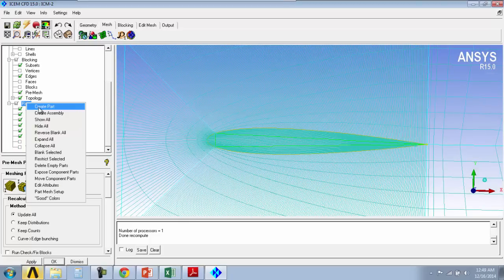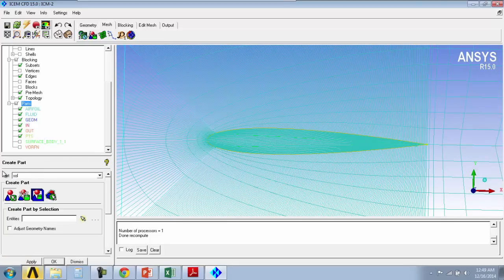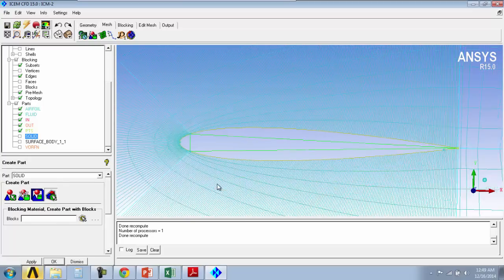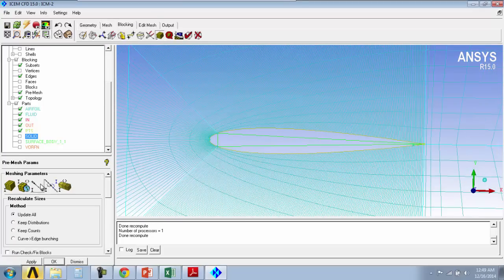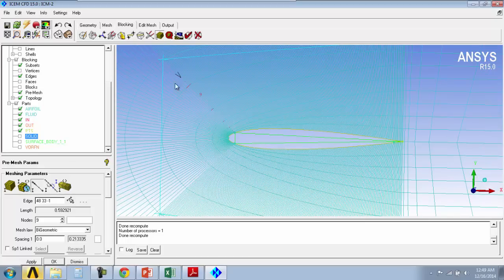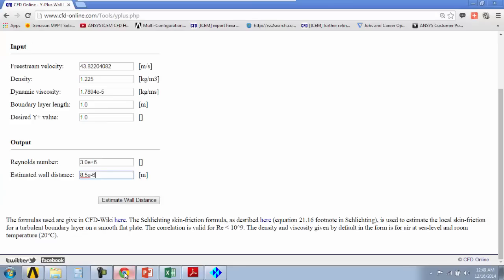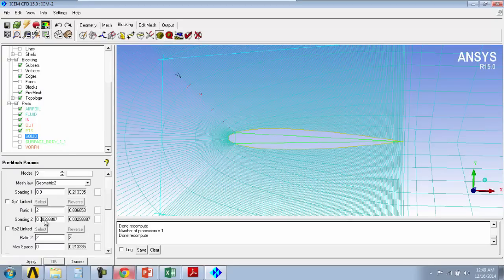Okay, I'm going to also create another part for the solid part, which is going to be the domain or the block inside the aerofoil. We'll just hide this one. Now I'm going to set the size towards the aerofoil and select the geometric tool and put the sizing on the spacing tool. It is going to be 0.50000085. So it's 1 2 3 4 5 zeros and then 85.